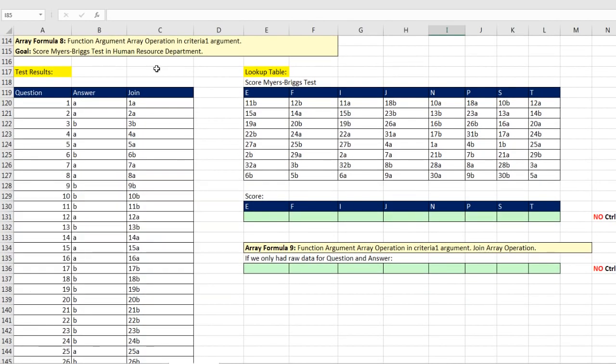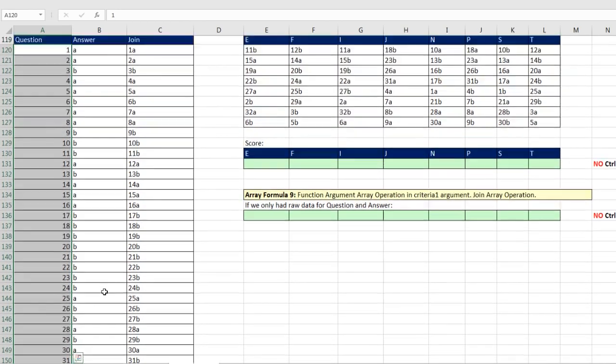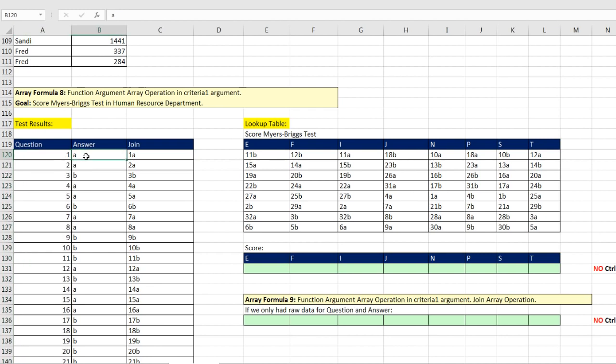Now we have an interesting problem at hand. We need to score a Myers-Briggs personality test in the human resource department. So there's 32 questions for this Myers-Briggs test, and every single question gets either A or B. Here's a particular person's responses, and here's the score table. We actually have to look through here and count how many of these the person got and get a score for E. Then we have to come over to the F column and find how many of these items happened over here. Then get a score for F.